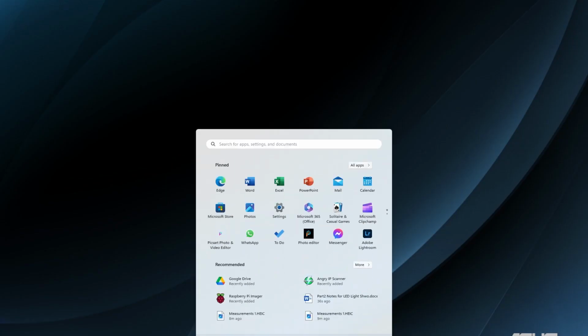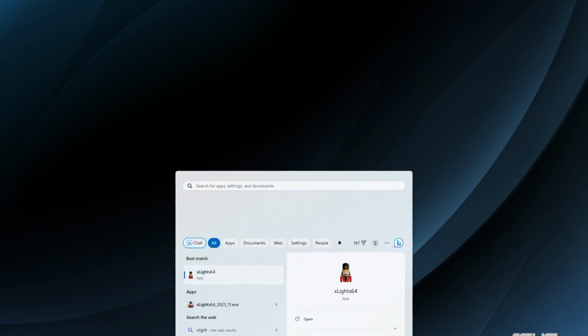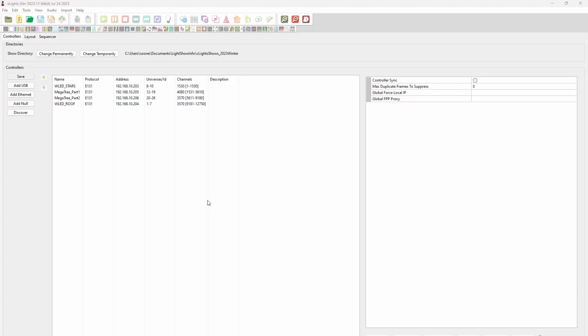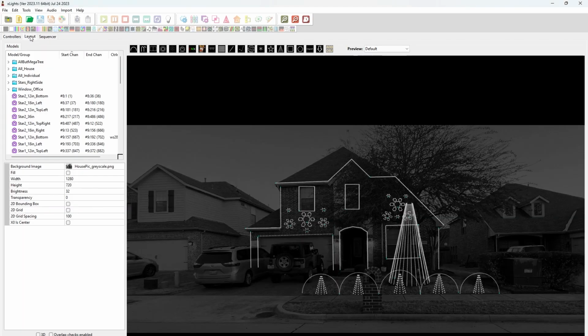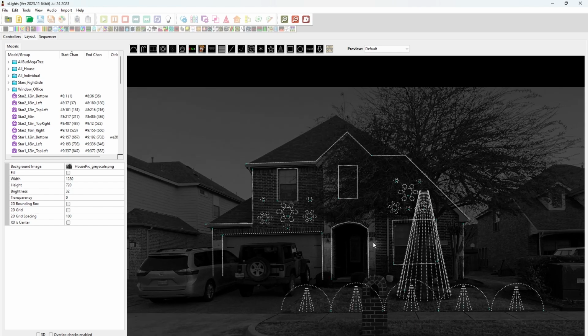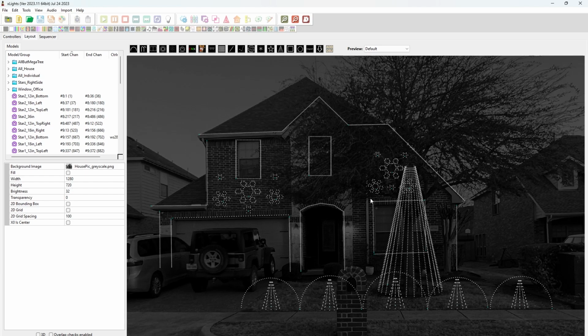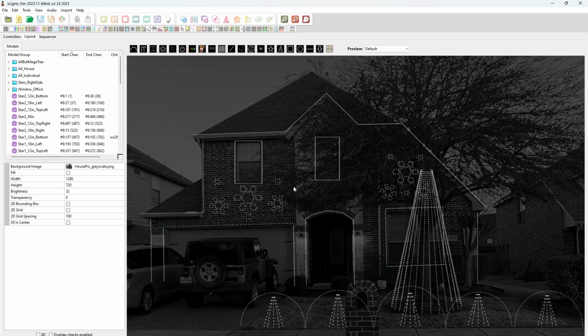The first step to figuring out how many LEDs we need is to measure the parts of our house where we plan on placing LEDs. So let's open xLights and print out our layout. xLights will open to the Controllers tab, but for now we're focused on layout, so let's go to the Layout tab, which will show our house as well as the overlay of all the displays that we previously defined. We're going to print this off and use it as our guide to what we need to measure.